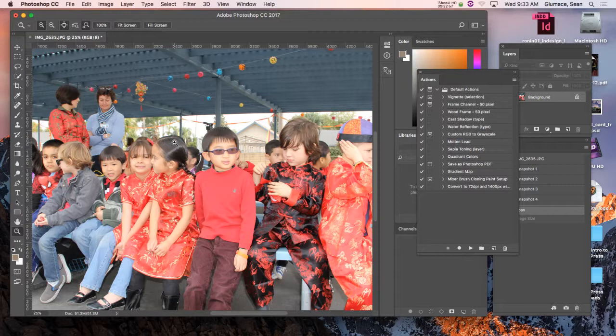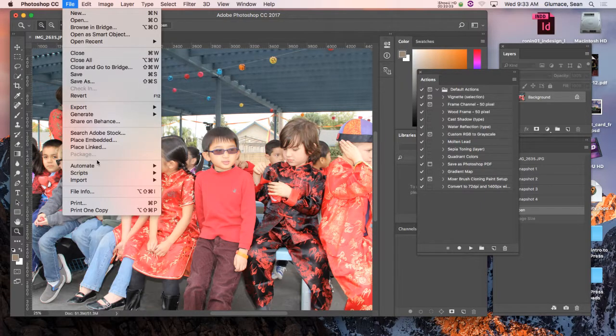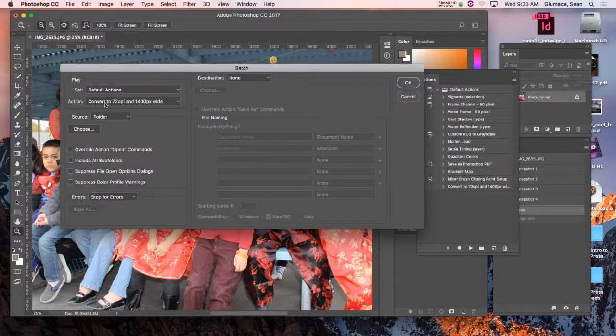Question? Just like, would it just be assigned to like a folder basically? And it would just do the whole thing? Yep. Back in here, you would say automate, batch, choose the folder, and then the destination, you can send it to another folder. So it opens them up and then saves them to somewhere else. So you don't mess with the originals.